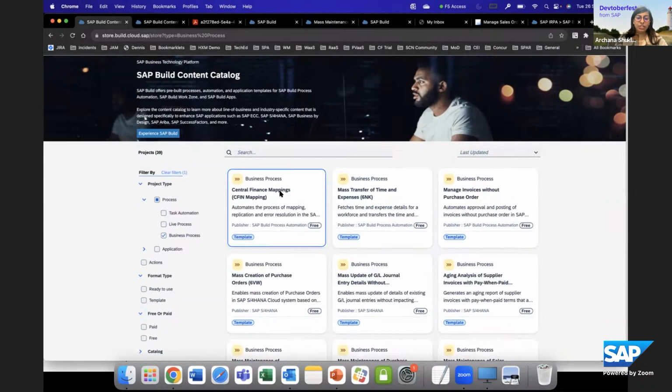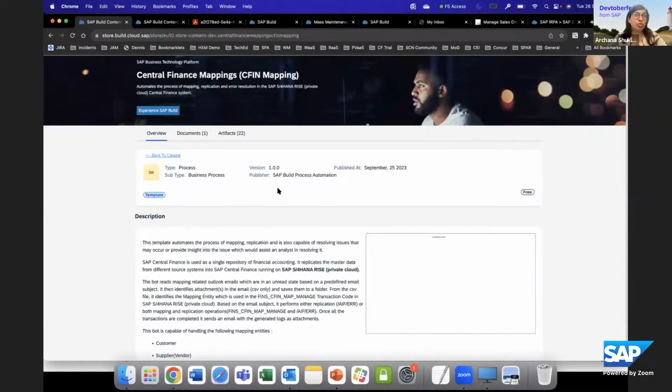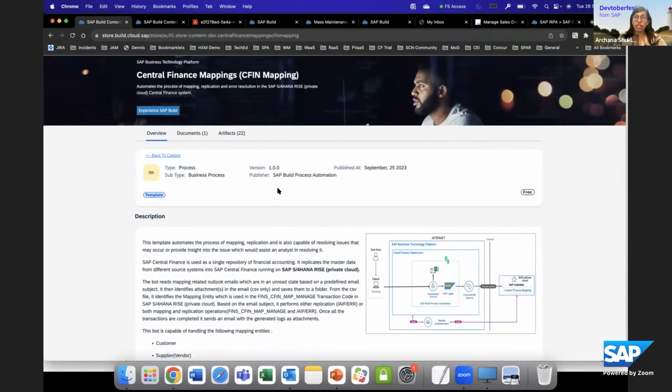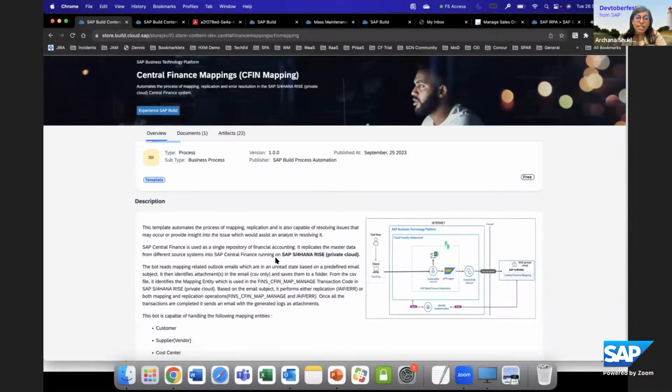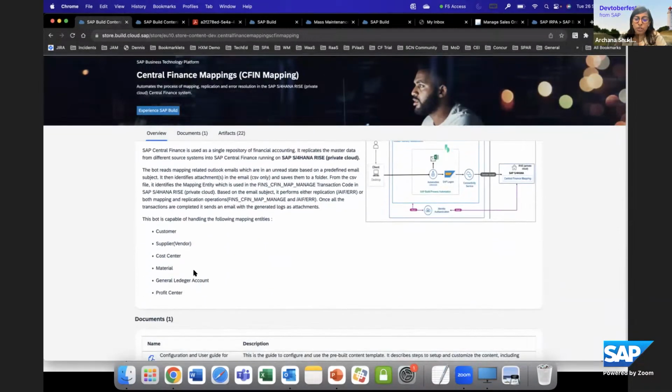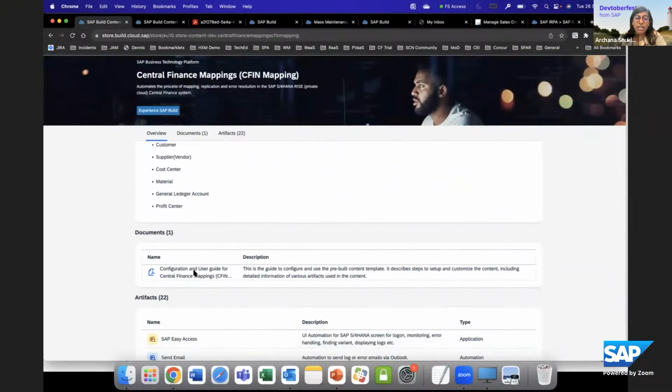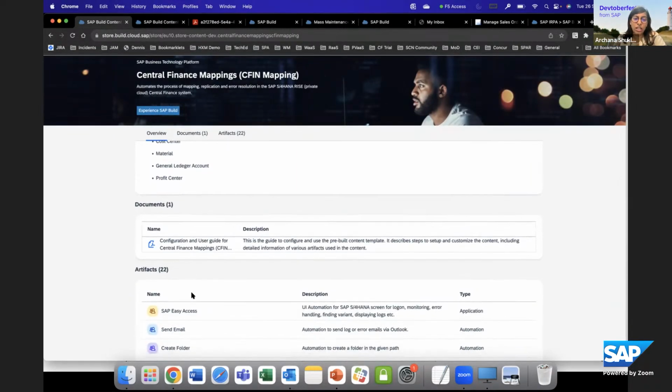So let's say I just go into this one content package that we recently released, which was based on the central finance system. So you will see that it has a description of what this content is all about. Then it has a documentation which tells you how to set this content up and explains in detail different artifacts that are part of this content package.